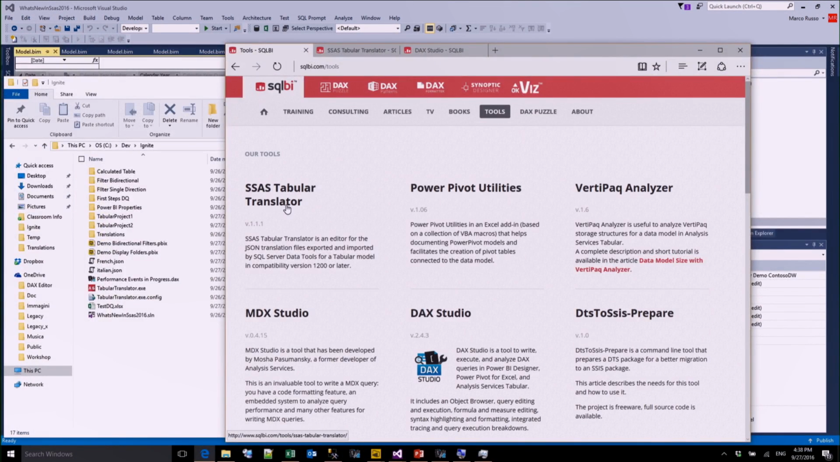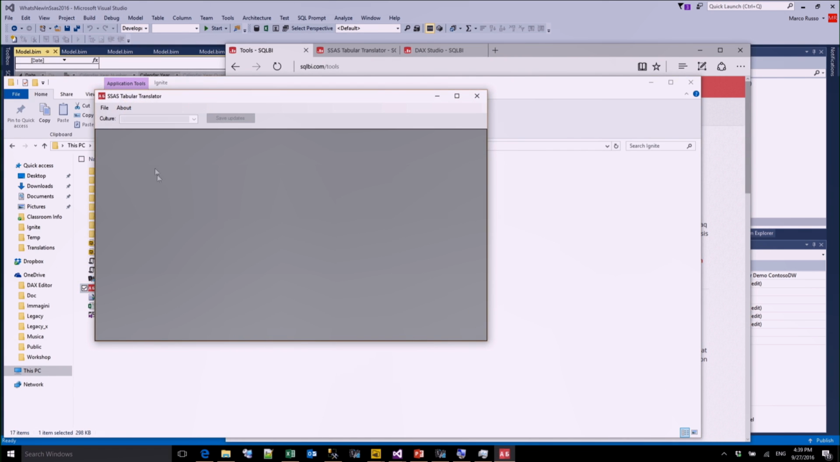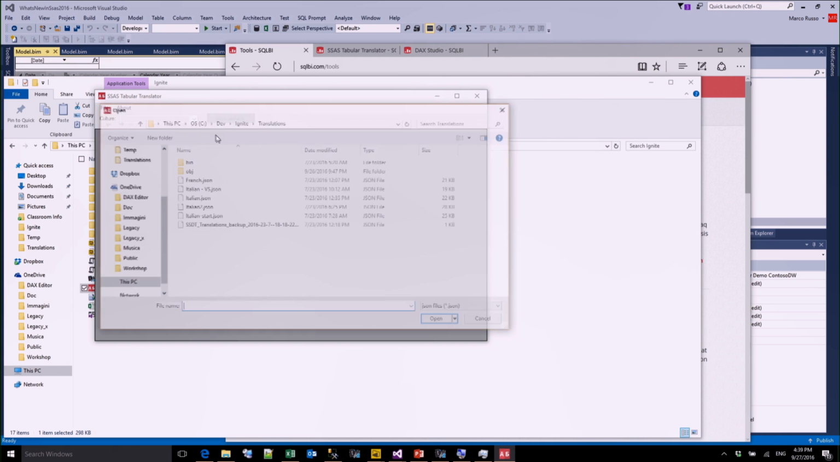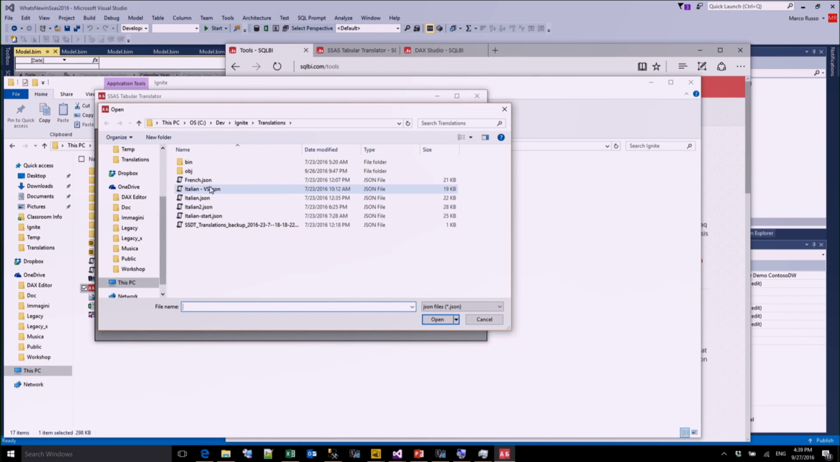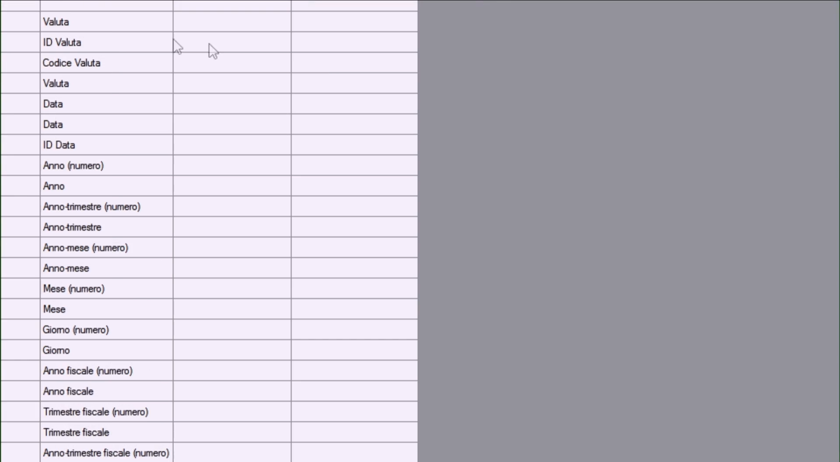So I downloaded this tool that is also available with the source code, it is an open source tool, and I have this tool here, Tabular Translator. So I open this tool, and I open the file that I have here. I could open the French file or the Italian one. I open the Italian one because I already have the translations. This is what I see.